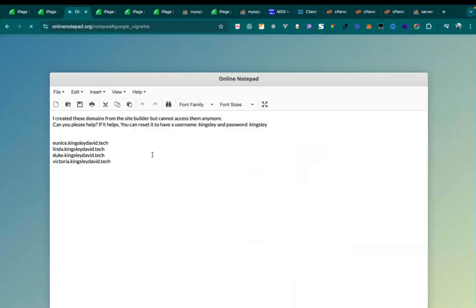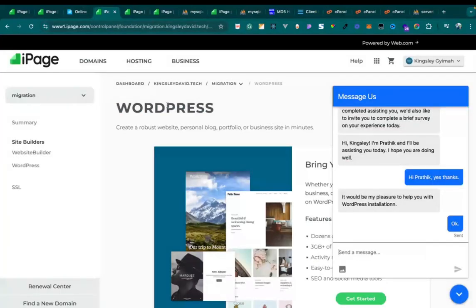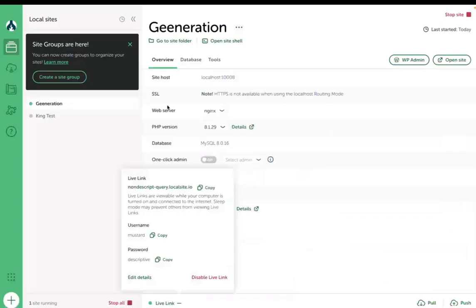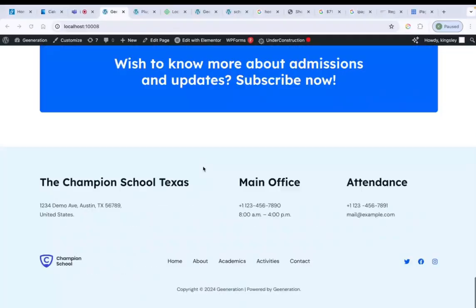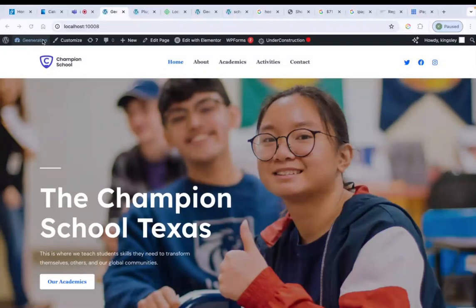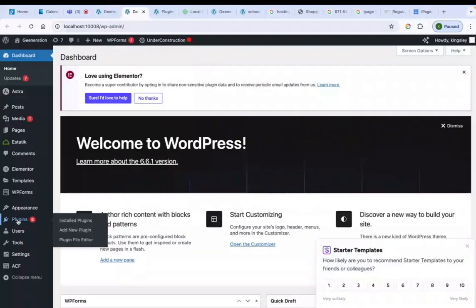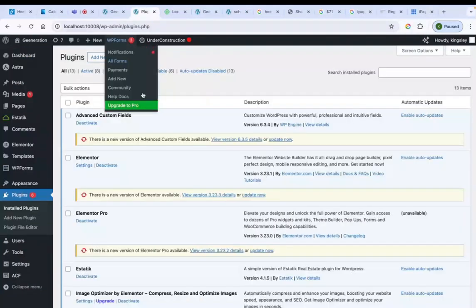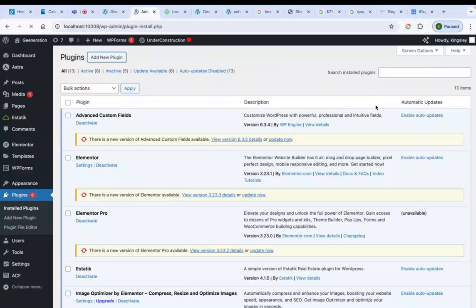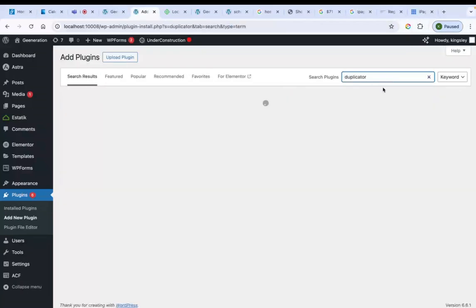So while this is going on, let me come back here and also talk about this. Now to migrate it, we'll need a plugin called Duplicator. It's going to duplicate your site and then allow you to migrate it to a different hosting. So I go to my dashboard, plugins, and click add new plugin. I search for it. It's called Duplicator. There are other ones, but I think Duplicator is the one I've used most of the time.